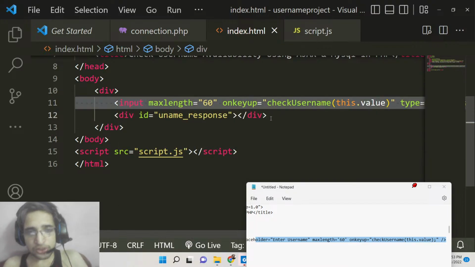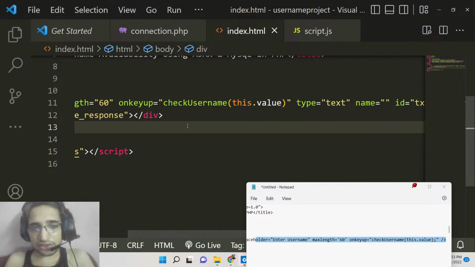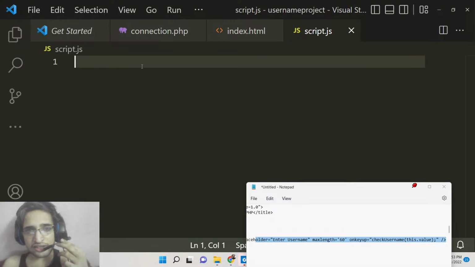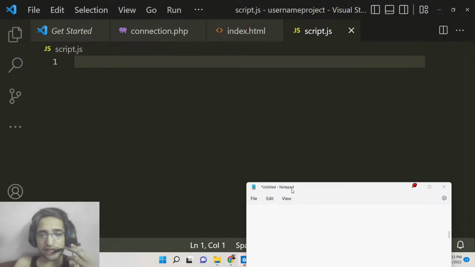So this function we are executing, guys. You can see we have attached this event handler which is called onkeyup. We are executing this function checkUsername and passing this username text field value, which is this.value. So right here inside script.js, guys, we will actually write this function now.